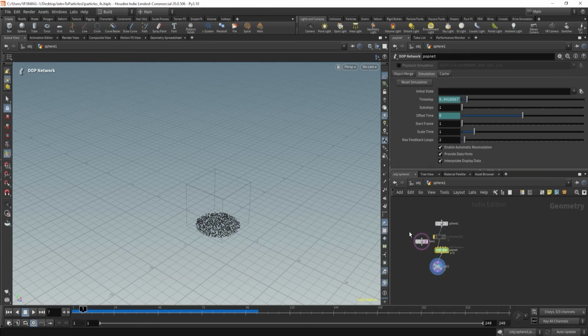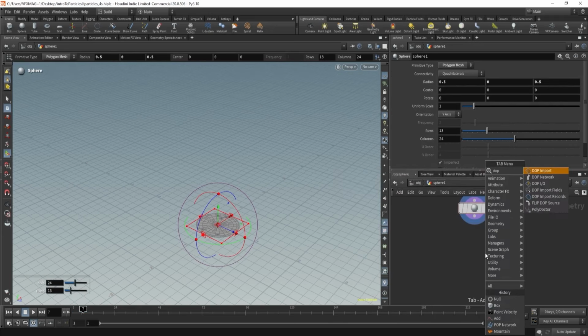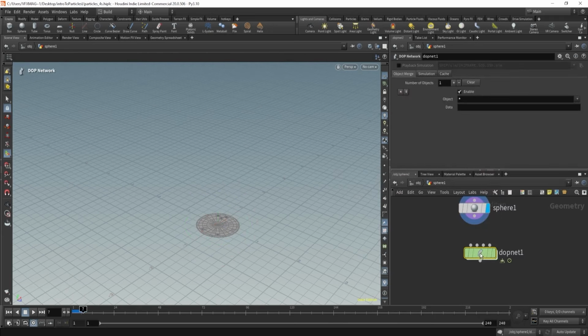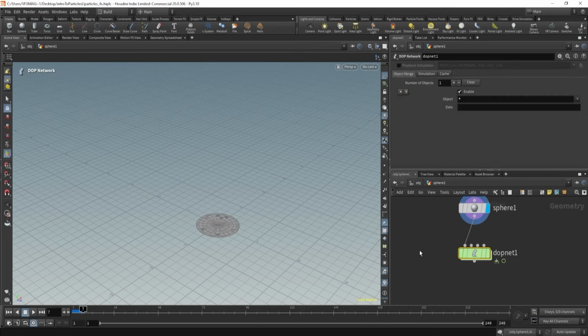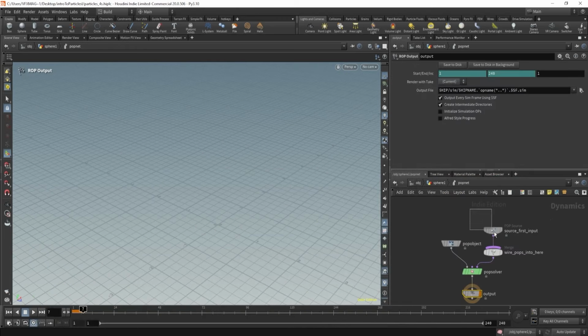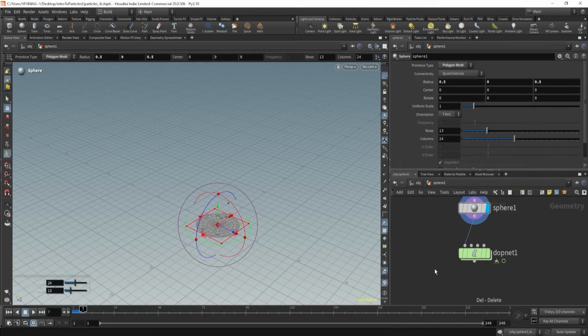I want to delete everything now. Let's take DOP network and connect this over here. It's empty right now. So earlier we were using POP network. It has everything set up. Let's start from scratch over here. Cool, I'll talk about this next.